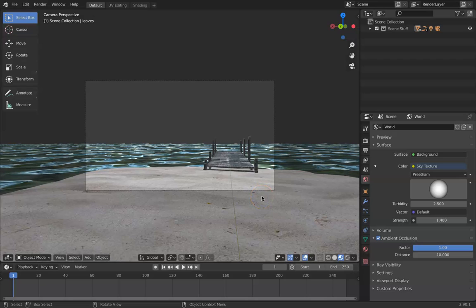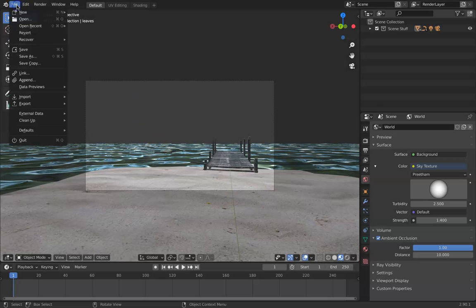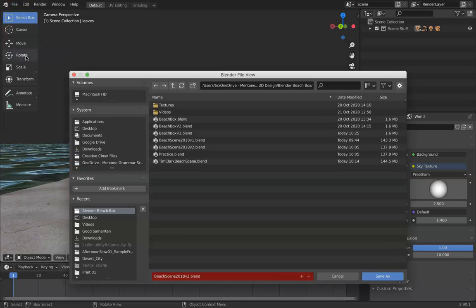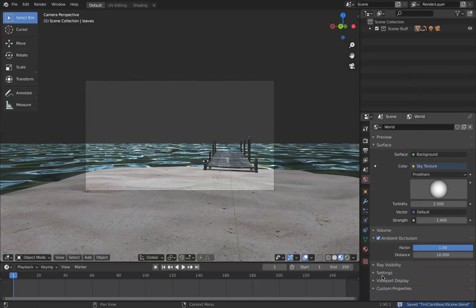So you should be able to download the current beach scene. The current beach scene is 2018 version 2, and we're going to go straight away. I'm going to go File, Save As, and we're going to save it as Tim Clark Beach Scene for me. You're going to save it with your name, Beach Scene for you, and there it is.